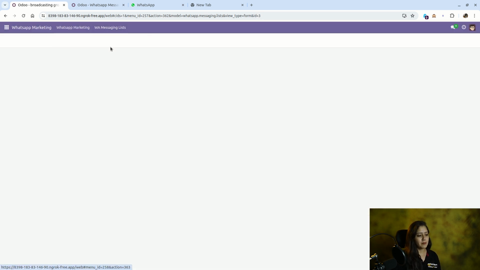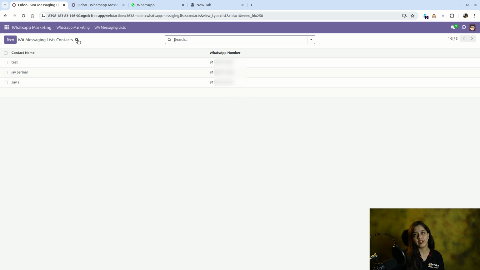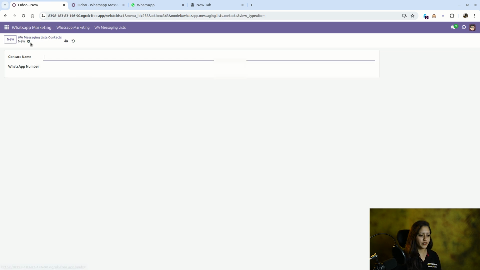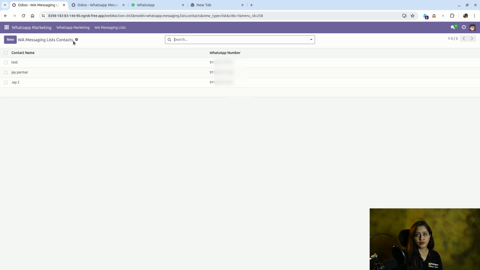Go to WhatsApp messaging list contacts. Here you can create a new contact by clicking on new. And if you want to import the records, you have to click on the smart button and here you have to select the import records.